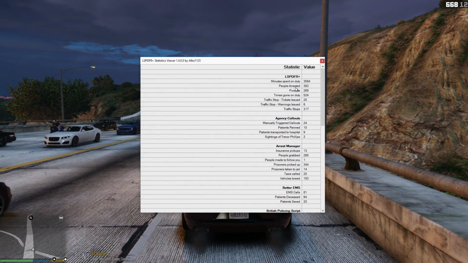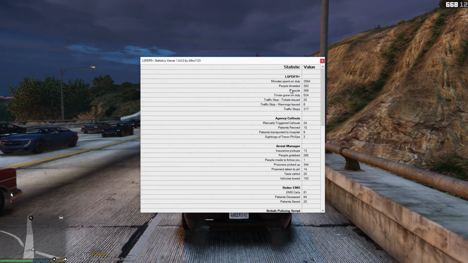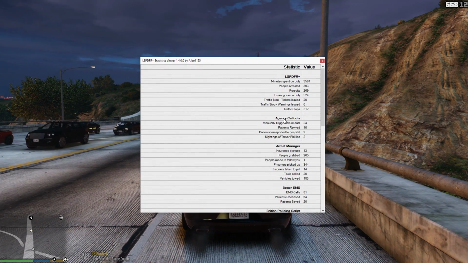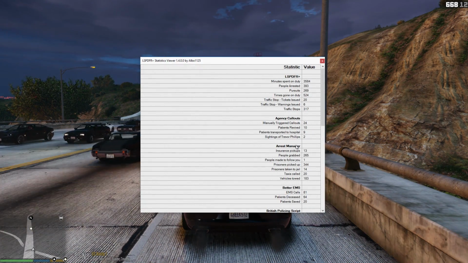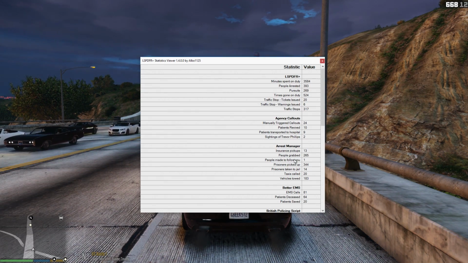So for example, for my American mods folder, you can see how long I've spent on duty, how many people I've arrested, how many pursuits I've been in, etc, etc. And that goes on for pretty much all the plugins that are here. So here you can see all the statistics, and it's quite interesting to get an insight into how you play your game.